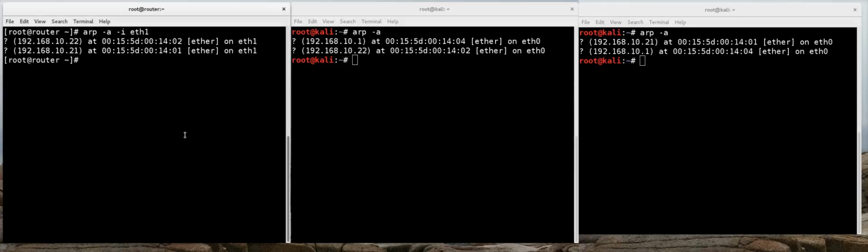The first one is a CentOS 7 minimal router system with two virtual network interfaces. One of them is acting as the default gateway for the virtual LAN, which consists of two Kali virtual machines. The first one is acting as the target system and the second one is acting as the attacking system. We can view the ARP tables on all three systems.